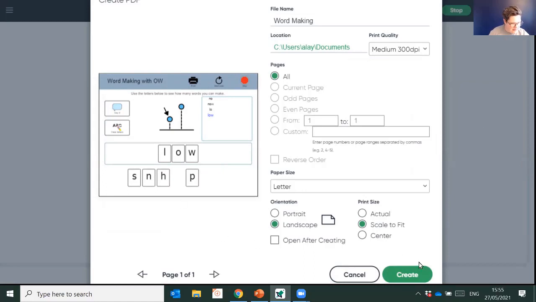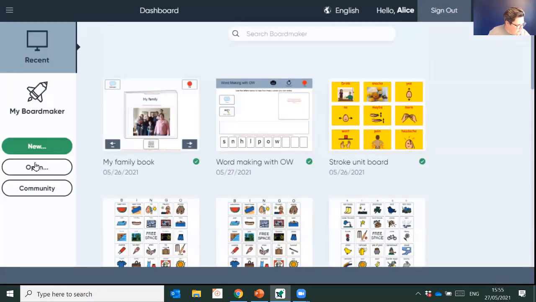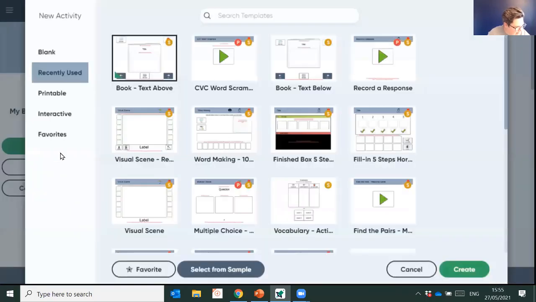So that I can just go ahead and print directly. So just another kind of way of looking at it, and another option really. So the next thing that I want to do is show you another template. This time we're going to look at that table based.